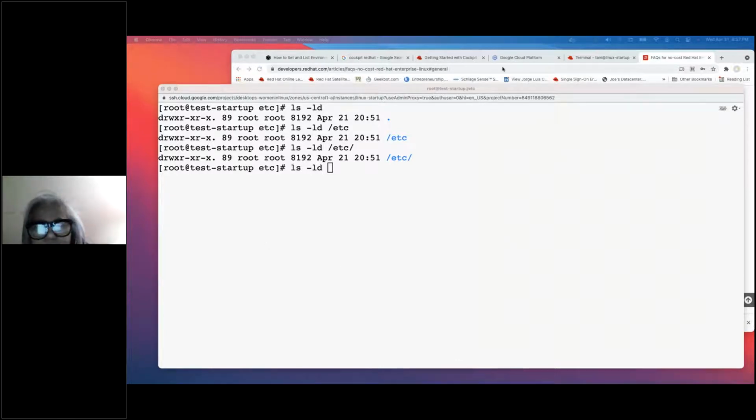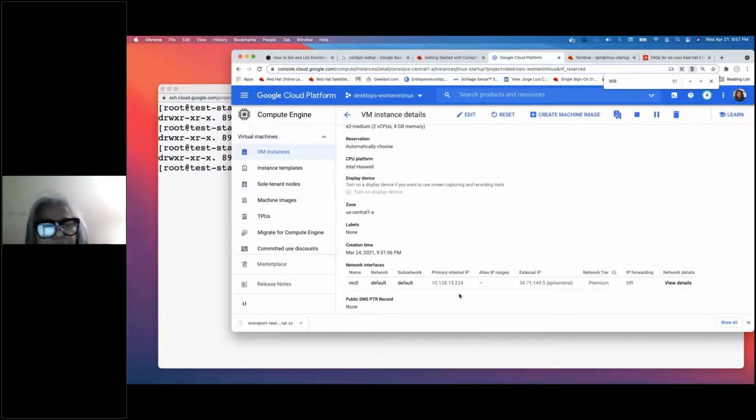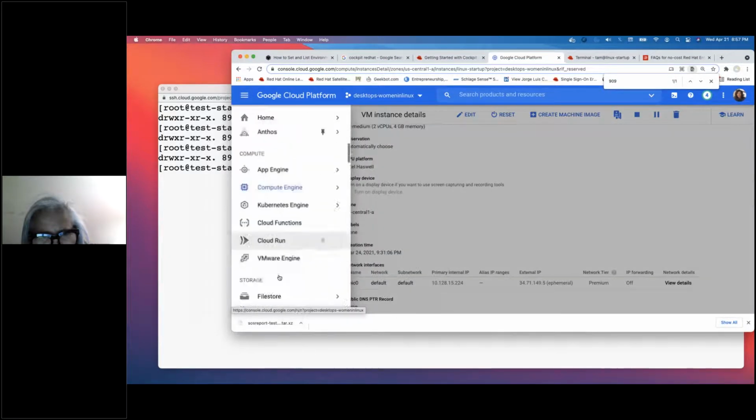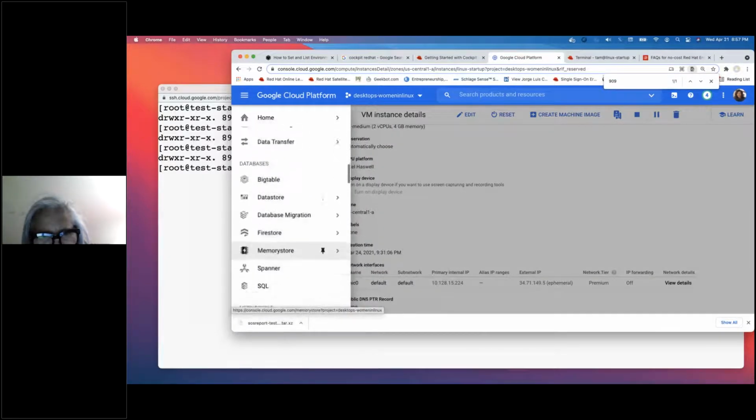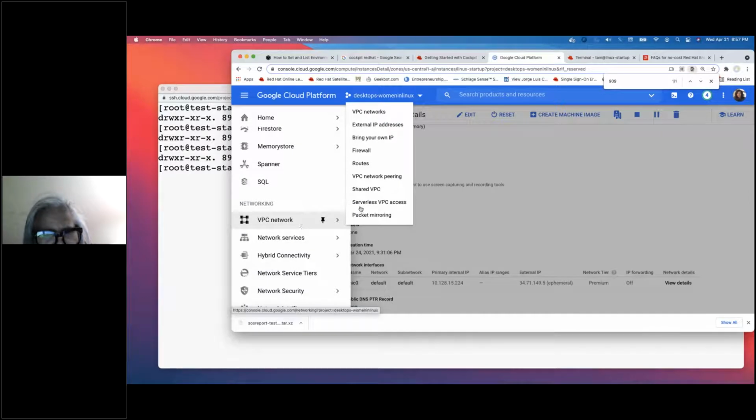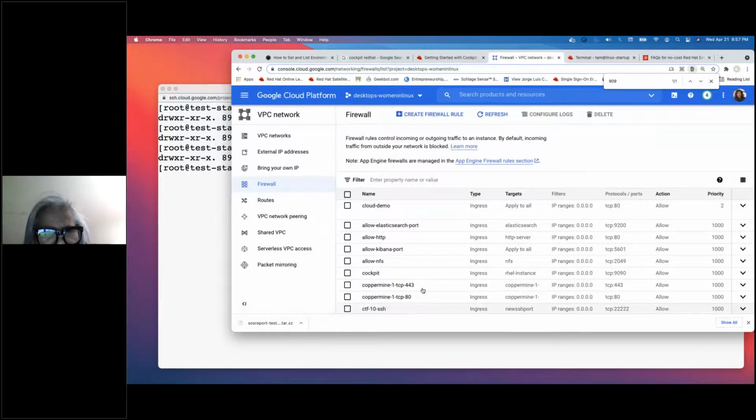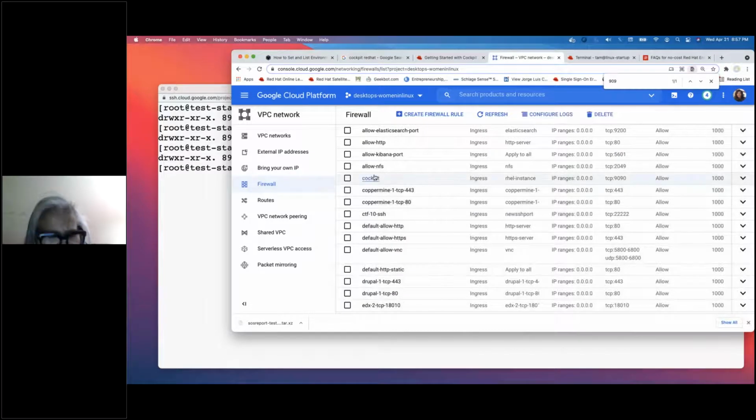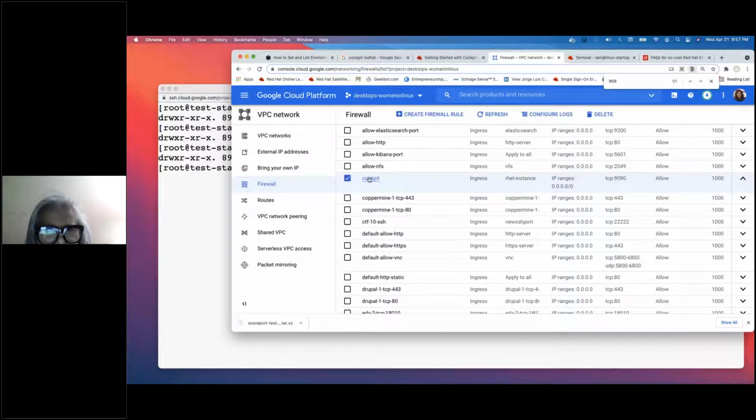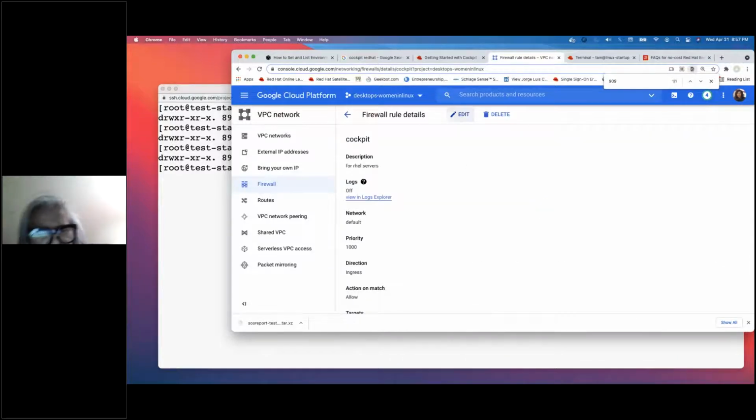So you remember when we were over here on the firewall, right? So let's go back over to this firewall. And we're gonna create some rules. So let's go back to our cockpit here. Can we edit this? Should be able to edit this.